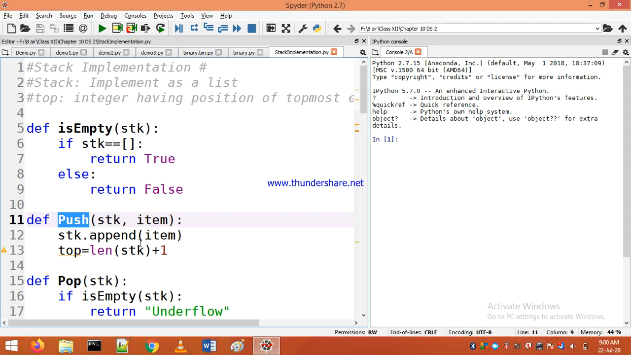So here we are going to insert one item into the stack. After inserting the item, top equal to length of stack plus 1. As I told you in the previous class, when we will insert the data in the stack, then our top will increase by 1. So top equal to length of stack plus 1. So our length will increase by 1.